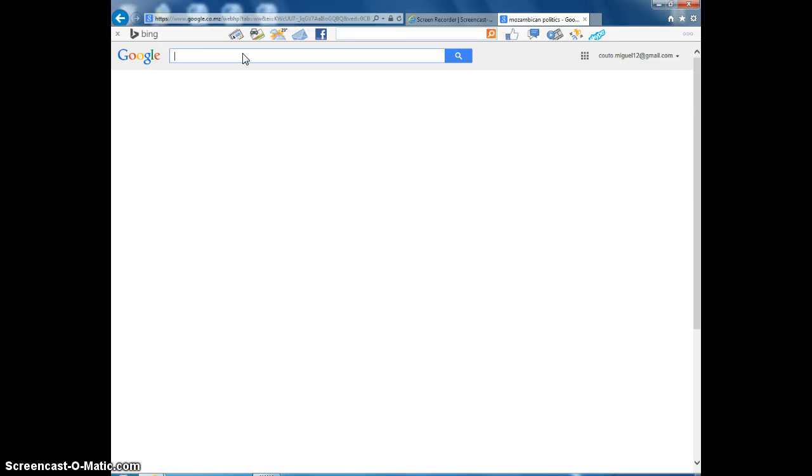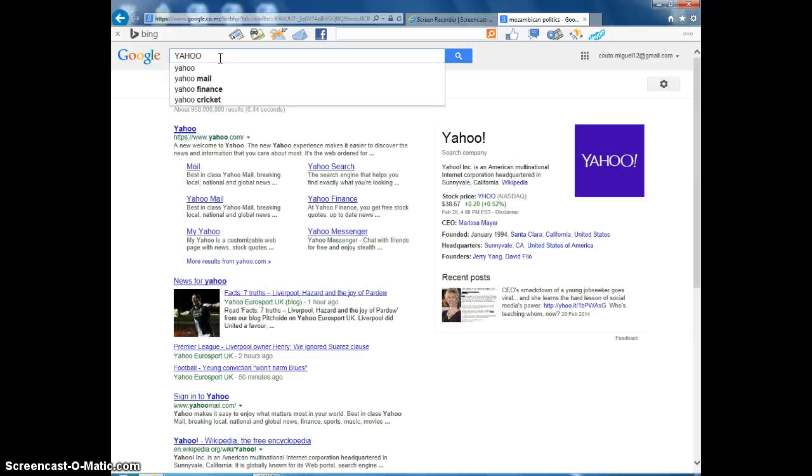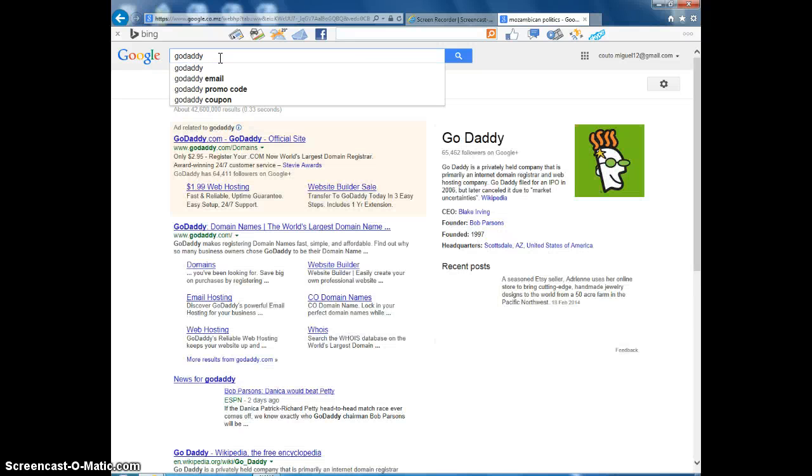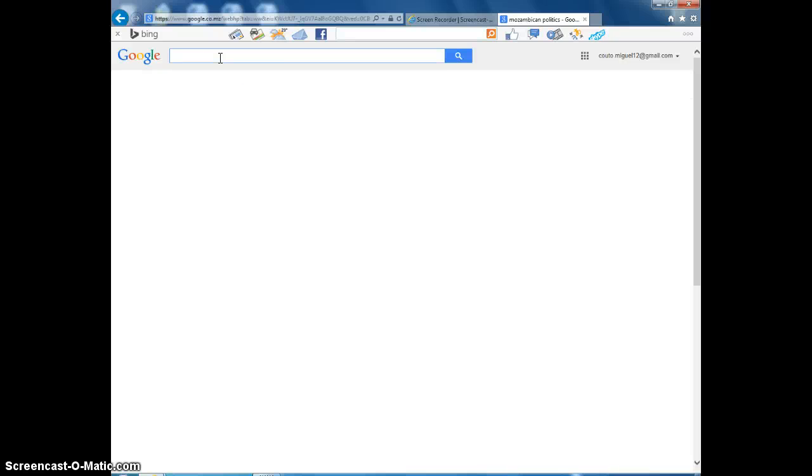Now, you can use Google to look at other search bars. Okay, Google is not the only one. You also have Yahoo, and you also have GoDaddy.com. You see a bunch of different ones.